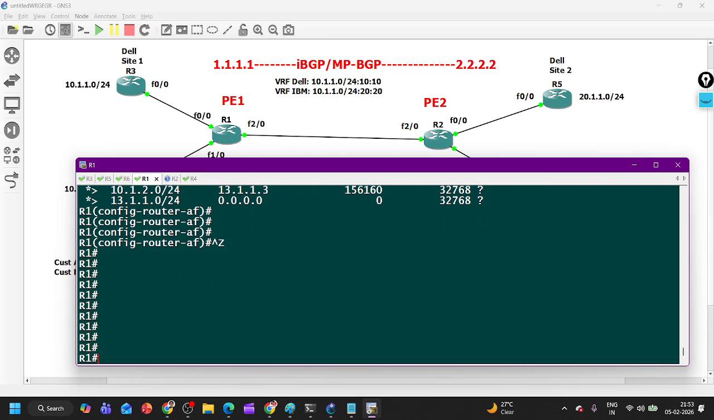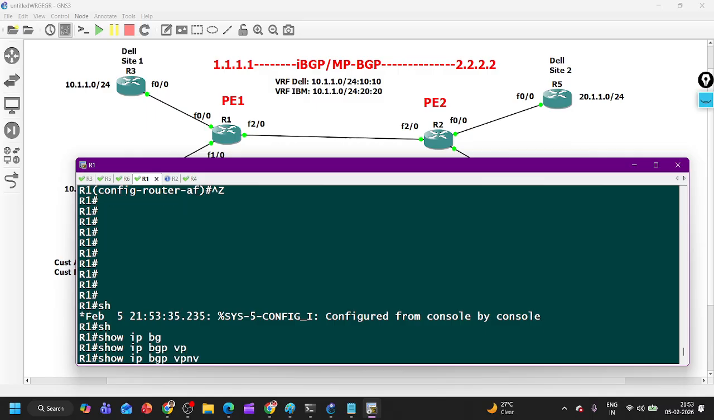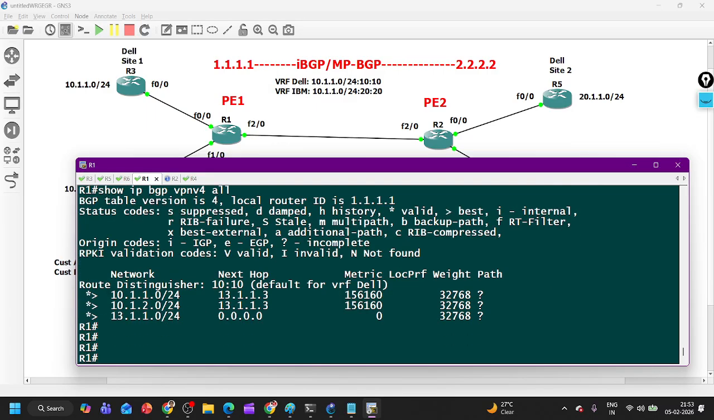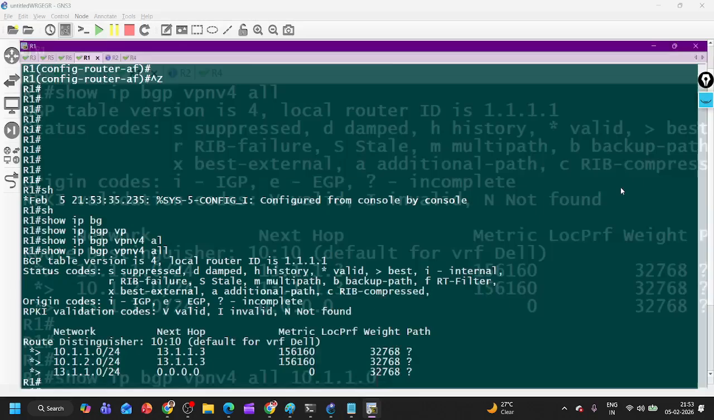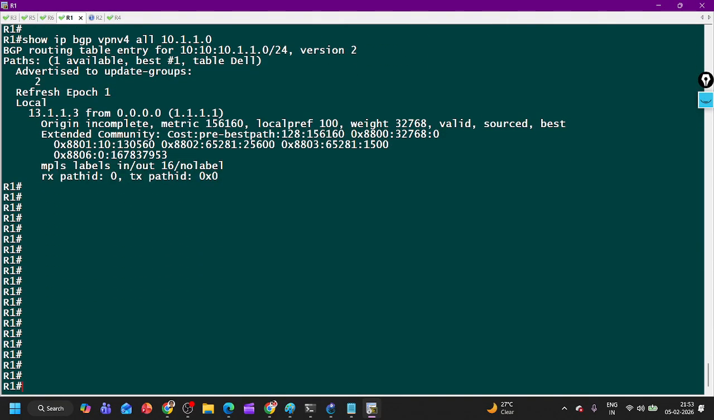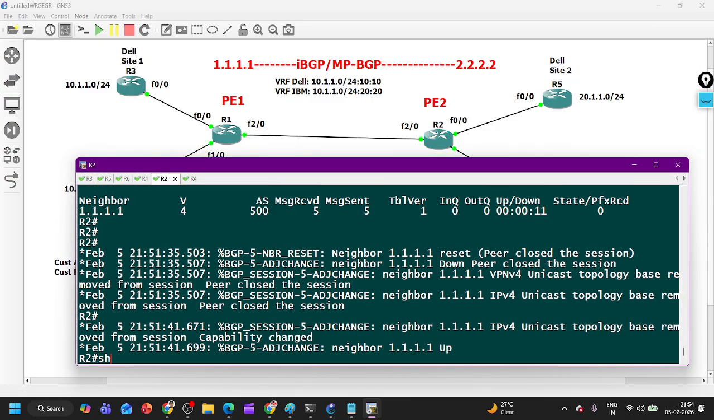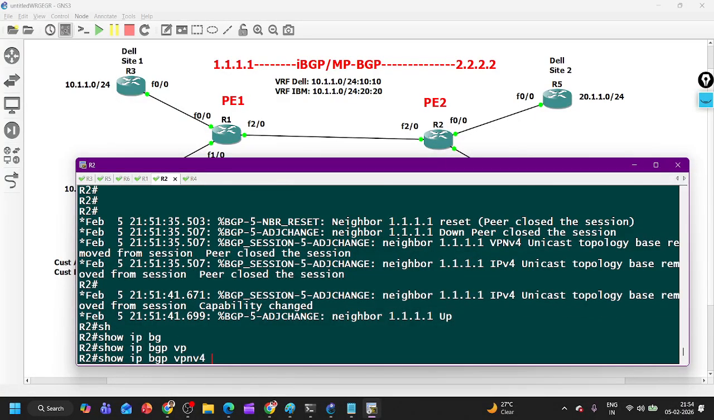If I open a prefix in detail, show IP BGP VPNv4 all. Here you can see my BGP table, and if I open any prefix in detail, 10.1.0, then see. This is what, guys? This is your VPNv4 route. You can see the RD value and then the IPv4 route. MP-BGP can advertise it. Router 1 will advertise it to its neighbor. To whom? To R2. Show IP BGP VPNv4 all.